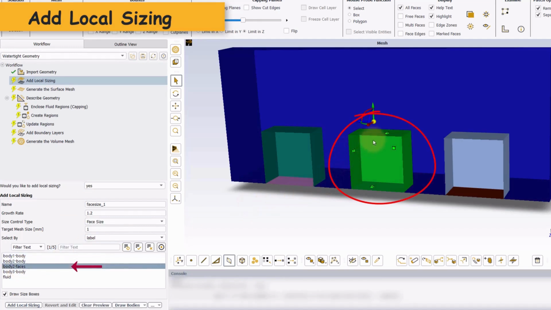Notice that the boxes are overlaid onto the selected surface in the graphics window. This is the dynamic preview of target mesh size that will be imposed on the surface because of employing face size control. As you change the target mesh size, the sizes of boxes also change accordingly. You can use the Clear Preview button to erase the size boxes and select the target mesh size input box to redraw them. To entirely stop the dynamic preview, uncheck the Draw Size Boxes option.